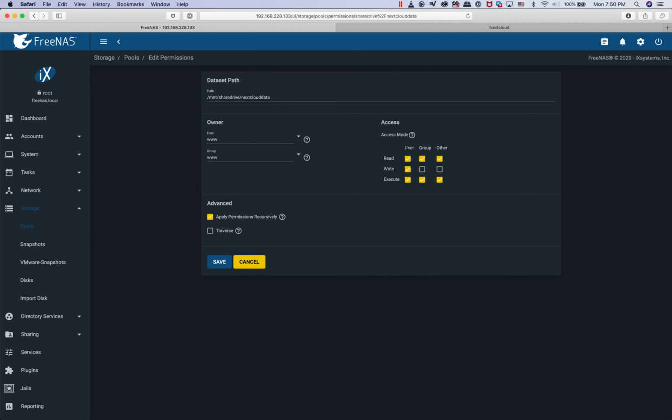And vice versa, if you give SMB permission to that folder, you can copy files into it under SMB. However, Nextcloud will be able to view them, but Nextcloud will not be able to write or execute, which means it cannot modify or delete the files. So something to keep in mind. And with that, we go ahead and save it.